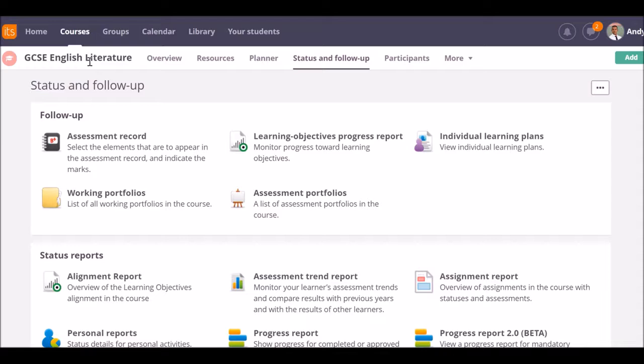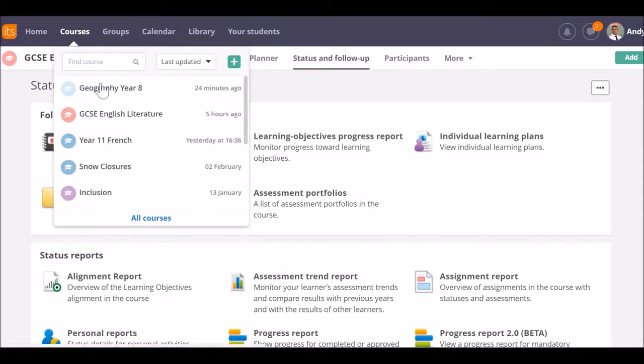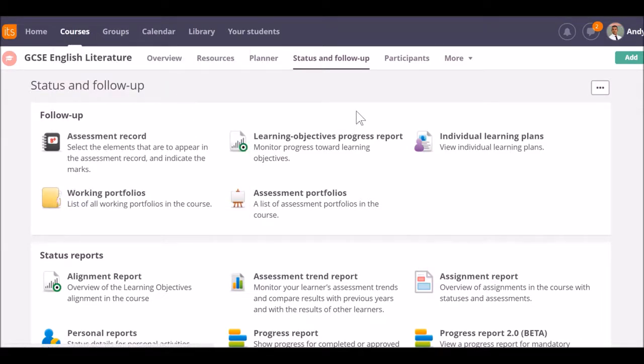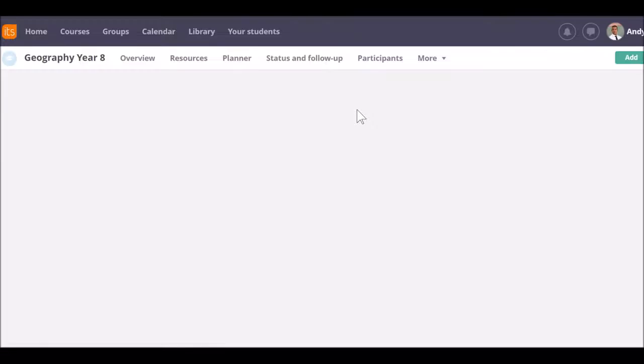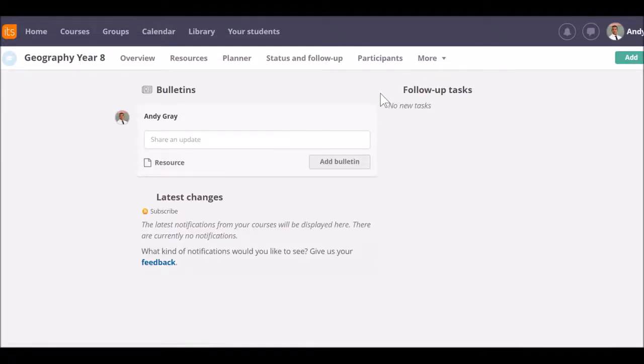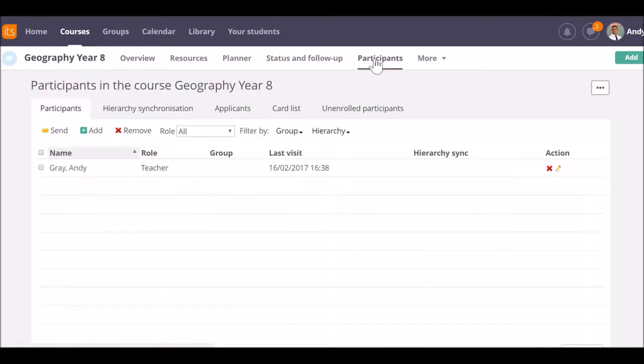I'll just go back to the course that I just created. When you create a course, you're the only one that can see it, as you're the only participant. This means that you can start to add some content before making it available to others. So now you can create a course. When you've done this, click Completed in this tutorial.